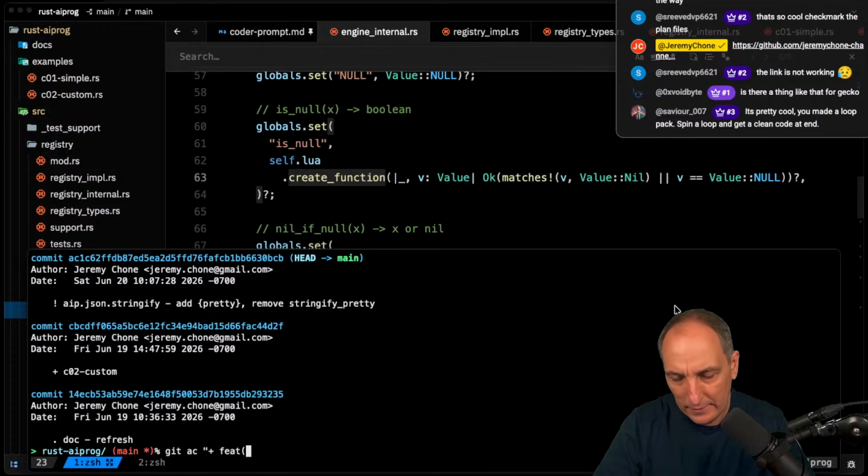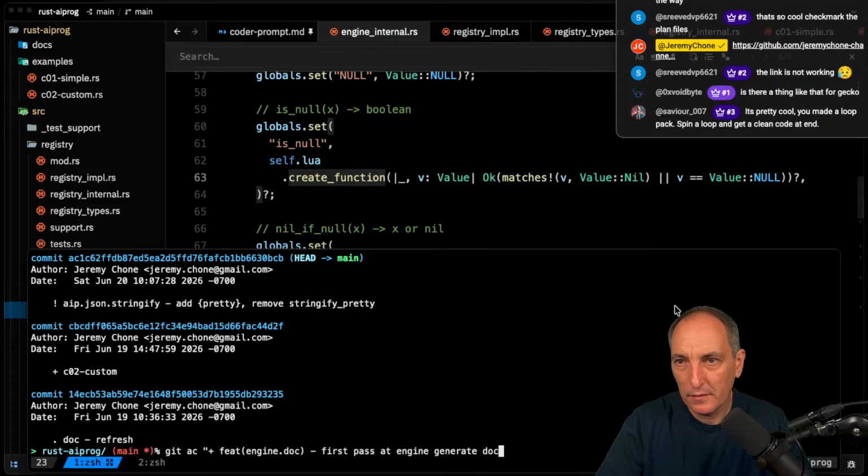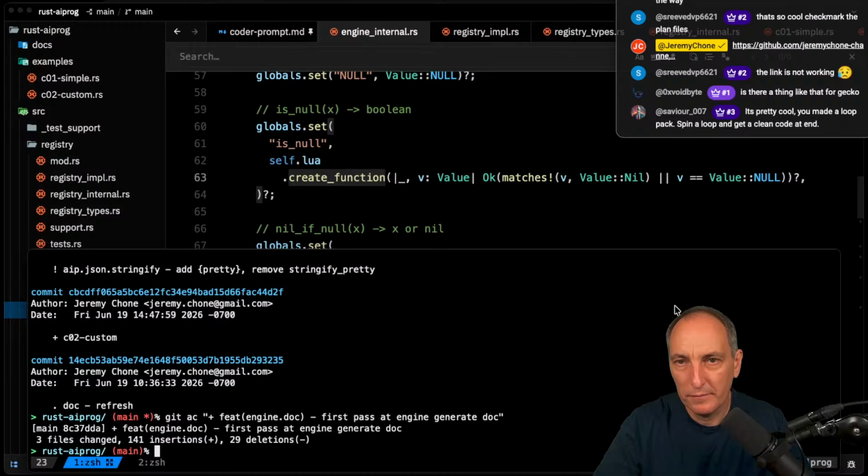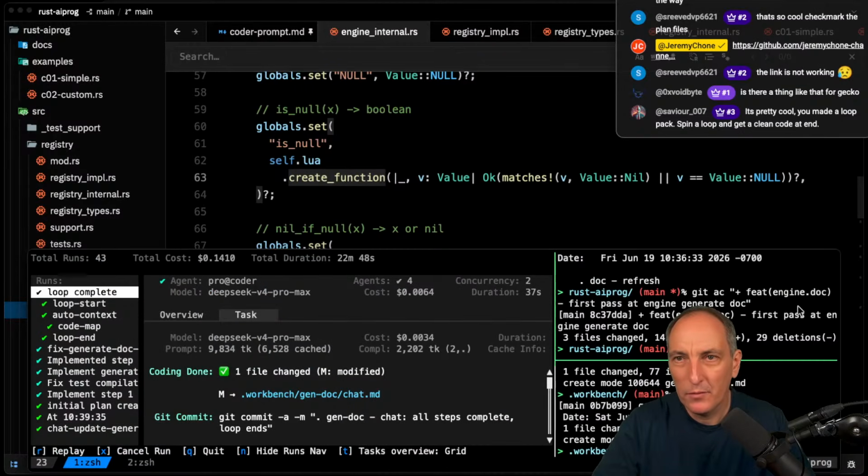Fit, and the feature is engine doc. It's not right? First pass at engine generate doc. Okay, that would be good enough. Okay. So now we have this, and it's pretty cool.